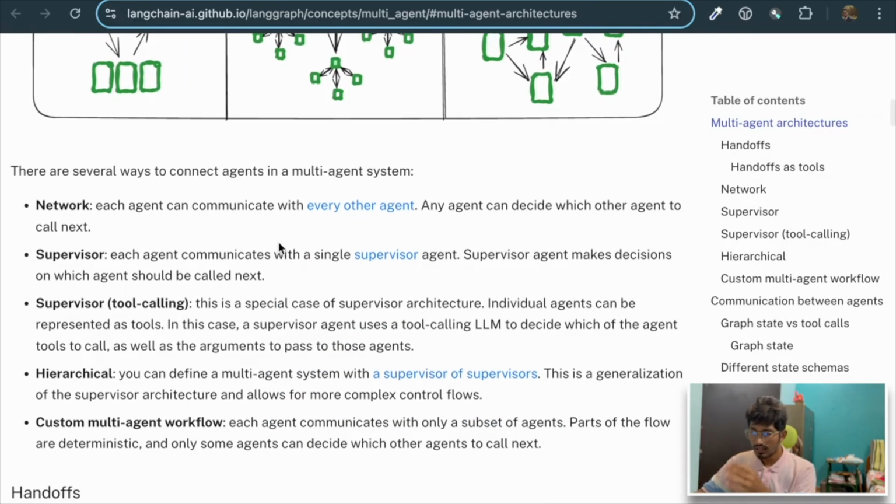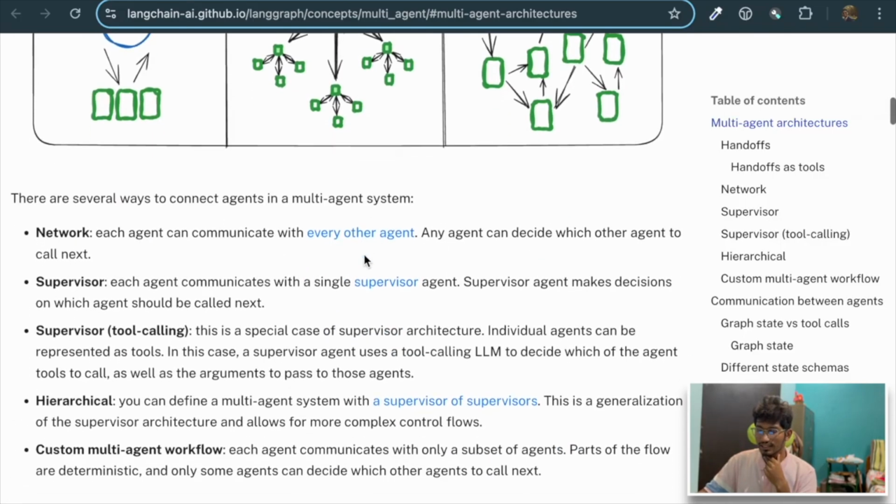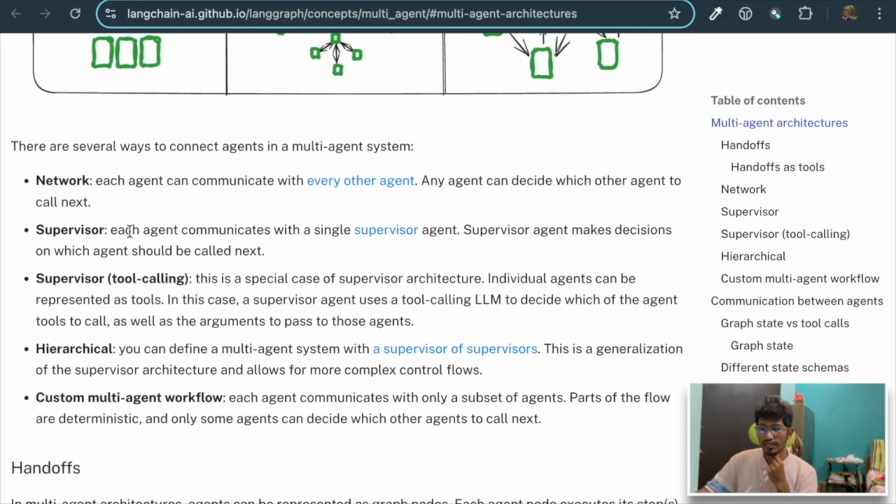So you see here, whatever we discussed about architecture is being mentioned here also. So in supervisor architecture, each agent communicates with a single supervisor. We have a single master there. So the supervisor agent makes decisions on which agent should be called next and generates the output accordingly. Again, in the third architecture, supervisor tool calling, this is a special case of supervisor architecture where individual agents will be used as tools. Instead of having a single function, we'll have individual agents as the tools. Then we'll have an LLM to supervise the control flow to solve a given problem, then use those agents as tools to answer the given user queries.